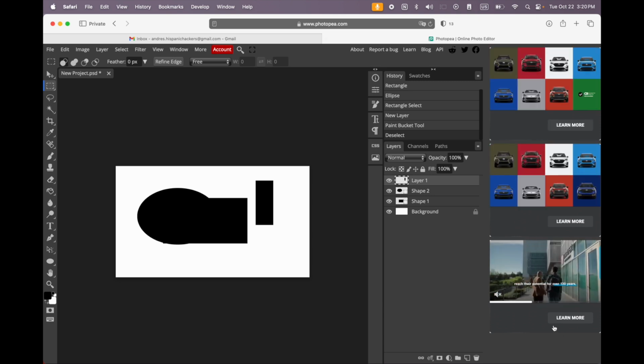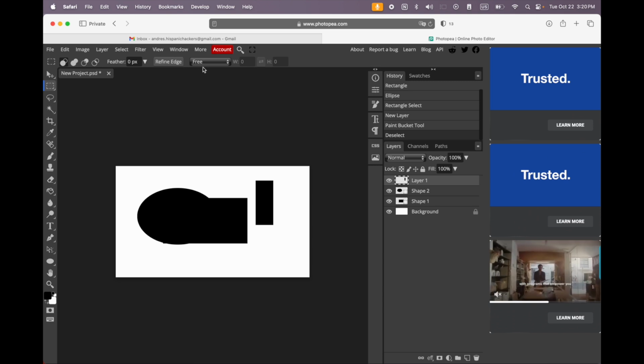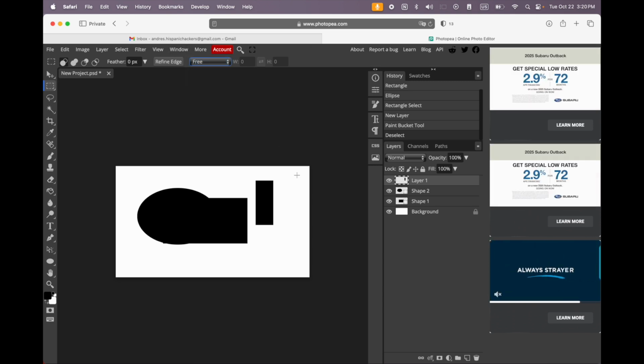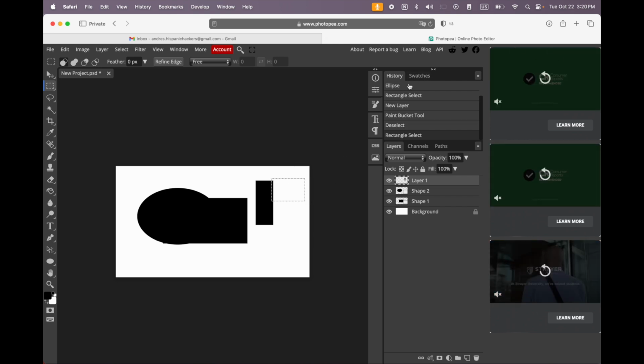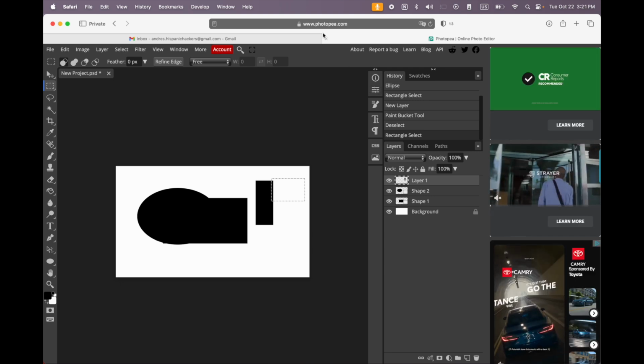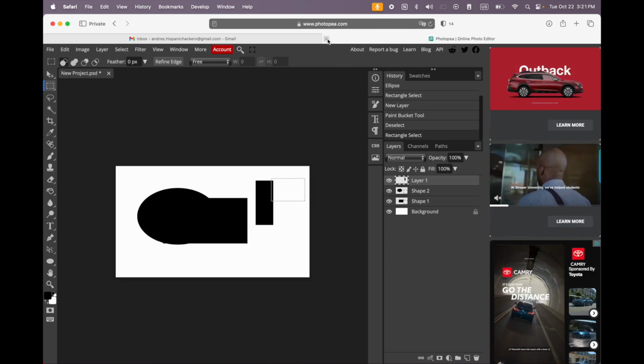The cool thing about PhotoP is that it's free, and the reason it's free is because, well, this is referring to the shape of this selector tool, but it's free because of these ads. So just bear in mind that you will be using ads. The alternative is to download and purchase Photoshop.